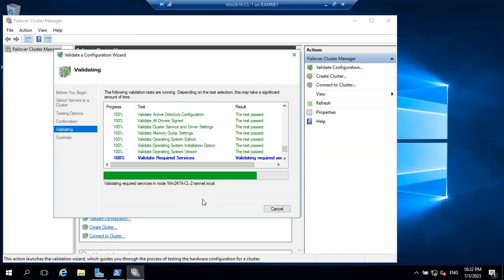Taking so long. Validating the cluster. Test is currently running. So now it is checking the network communication. This always takes a bit more time. 1% by 1% it will go. We have to wait until it finishes to create the cluster.